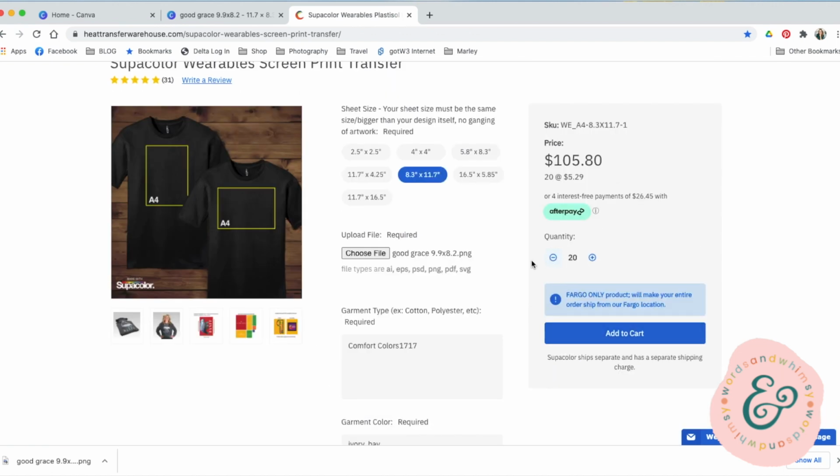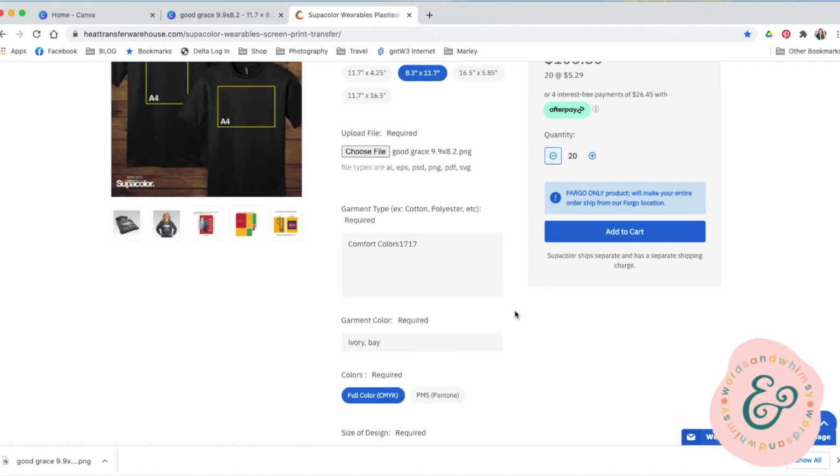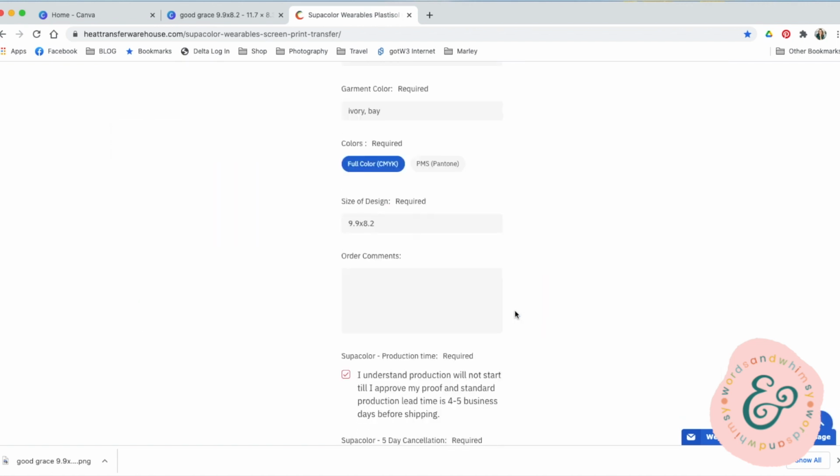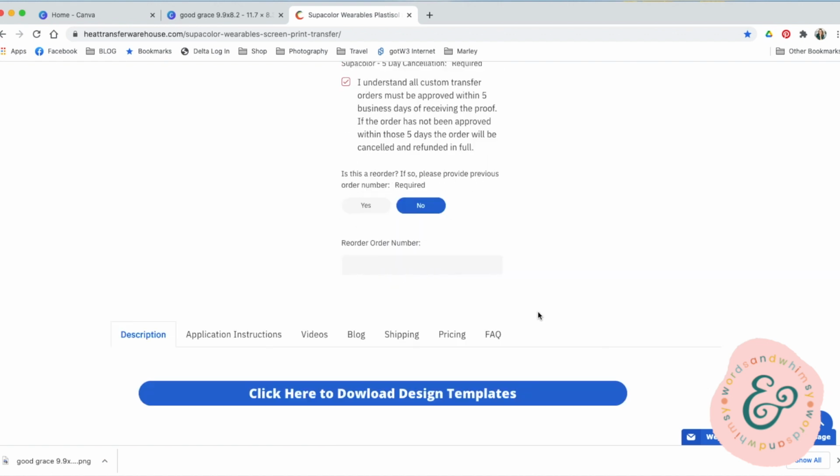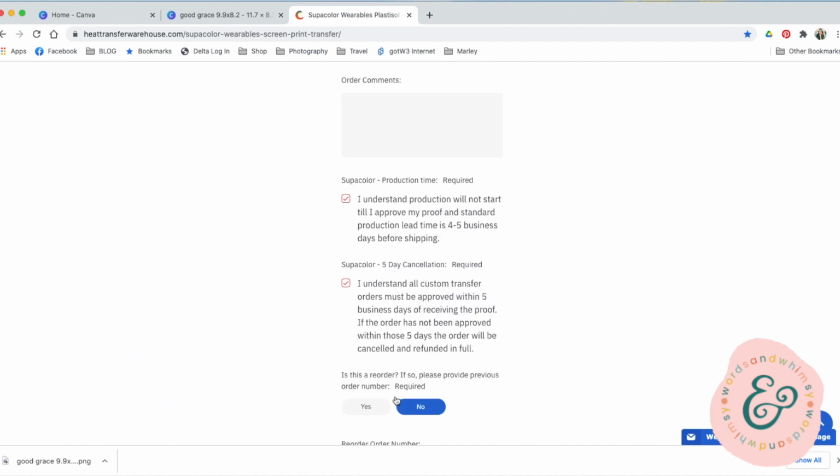Now, when you order Supacolor transfers, you have to order a minimum of 20, but you can order 21, 22, however many. But it is a minimum of 20. So you will get 20 of that design or more. And then you just add it to your cart and check out, and they'll email you when they are working on it or if there's any problems. One cool thing you can do here is you can click here to download the design templates if you want to.